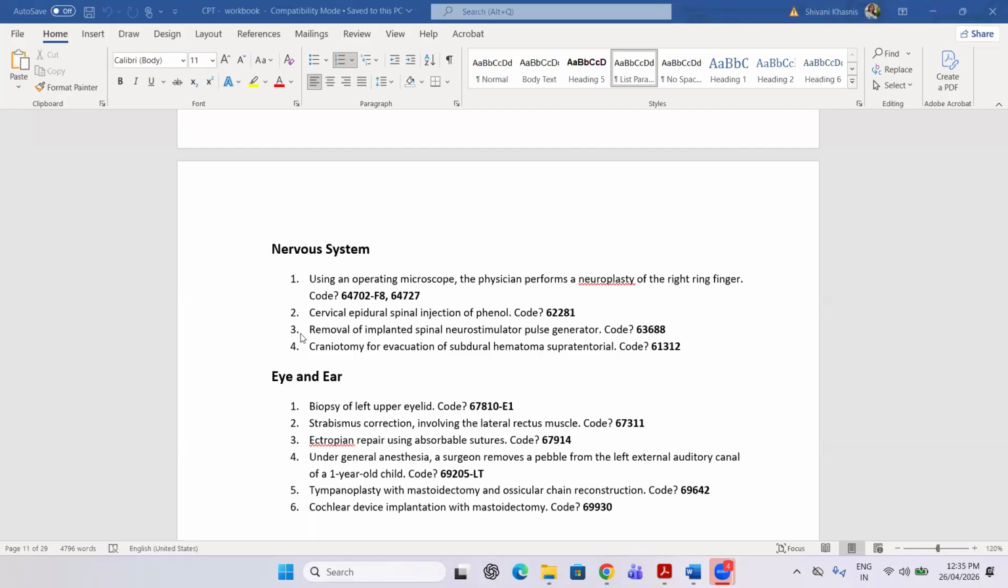Coming to question number 3, removal of implanted spinal neurostimulator pulse generator. What are they doing? Removing what? The neurostimulator pulse generator, meaning the batteries of the neurostimulator they are removing. Where is this neurostimulator inserted? Spine. So I go to spine. Under spine, I go to neurostimulator. Under neurostimulator, I have to check the removal codes, and that too just removal of the batteries, removal of the pulse generator I have to choose, not the removal of entire neurostimulator. Only the batteries are being removed. So match that, you will get this code 63688.